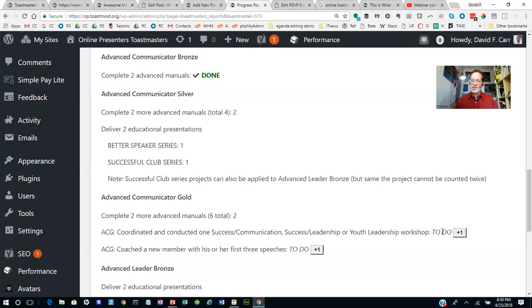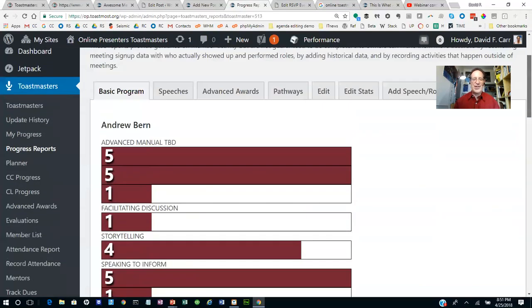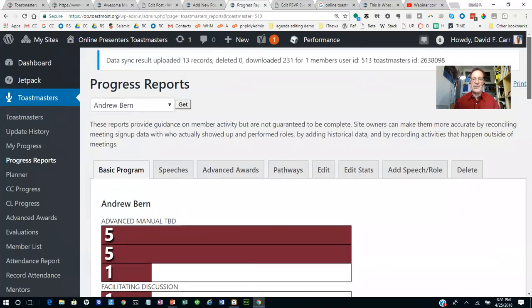But this is an example of these little +1 symbols here. If you had led a leadership workshop, you could click on that button, and that accomplishment would be added to the system. Again, I don't claim it as perfect, but it's as good as I've been able to figure out how to make it.